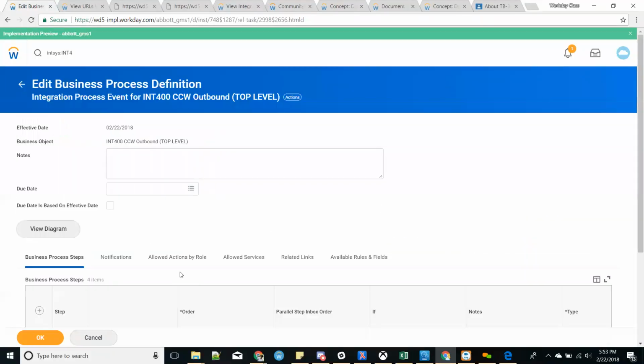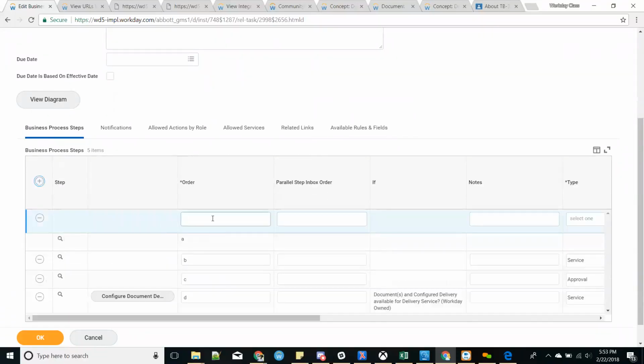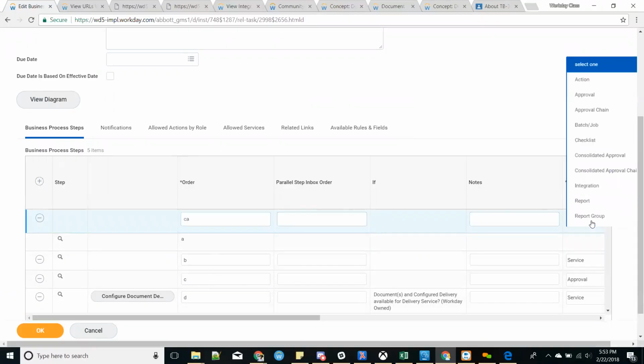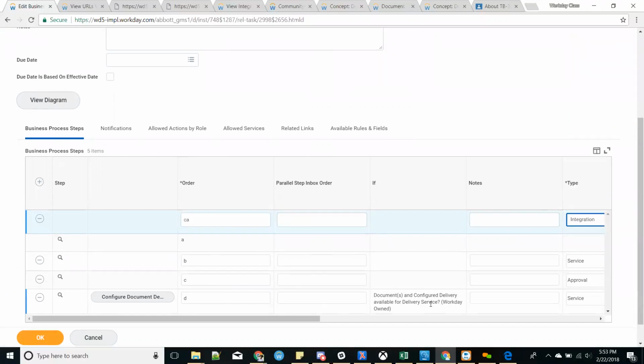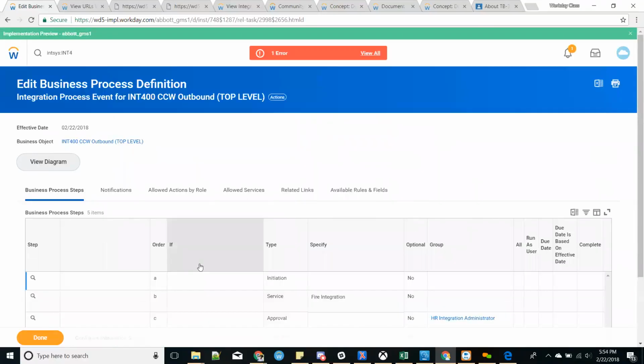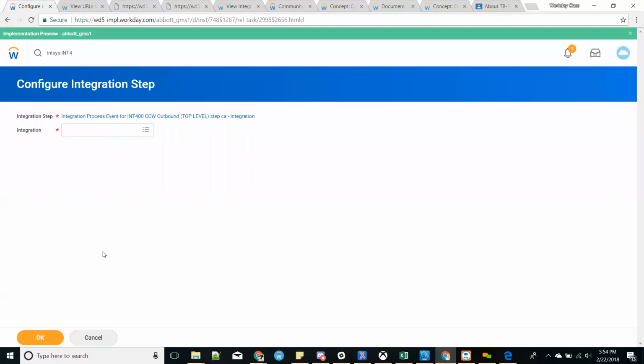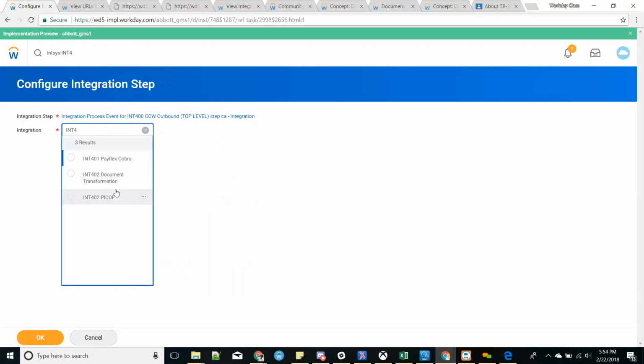Okay, and then here I can add a step CA, which should run after C, and then integration. On the right, type is integration, and then I click OK. Now I have an option to configure the integration service system. So what integration system will I pick? I'll pick the DT.